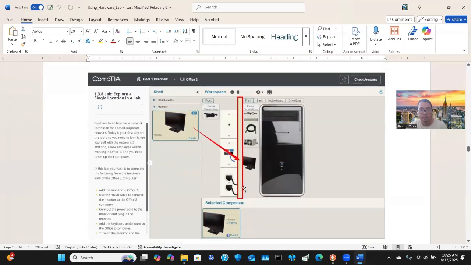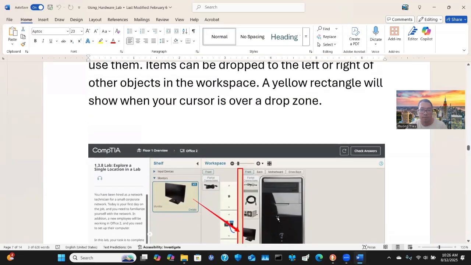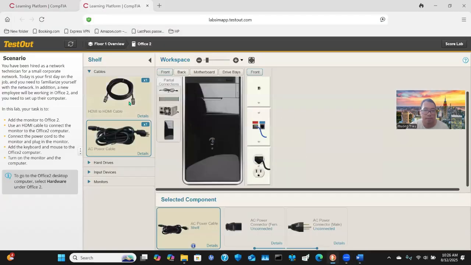Cool. Okay, next, a yellow rectangle will show when your cursor is over a drop zone. So if you see something like this, you know that you can actually drop this hardware component into this place. Here you can see a yellow rectangle, which means I can actually put the AC power cable into this workspace.